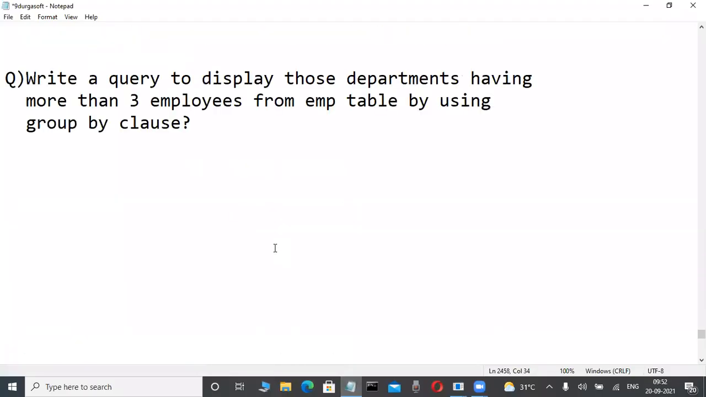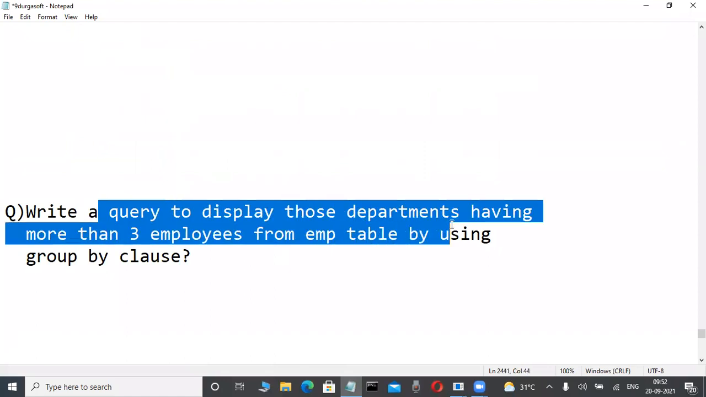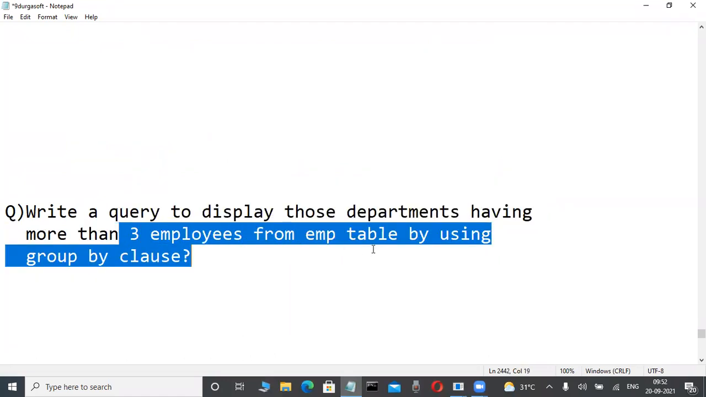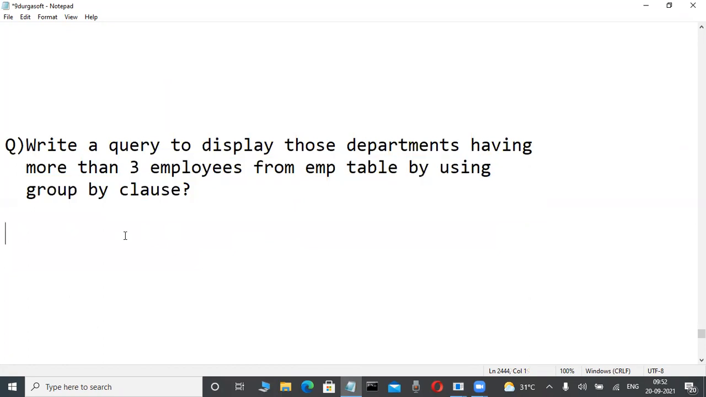Suppose here what they are asking: write a query to display those departments having more than 3 employees from the EMP table by using a group by clause. Imagine, department number I want, and also the number of employees, means what? Count star. Yes, these are the headings I want.